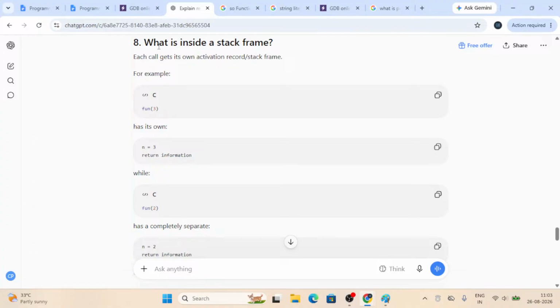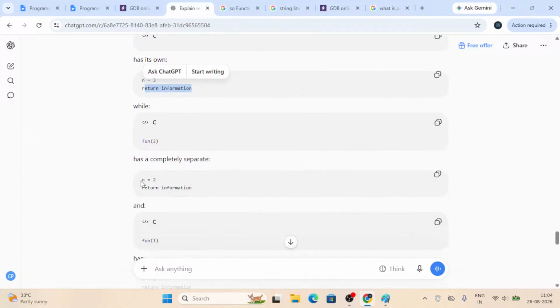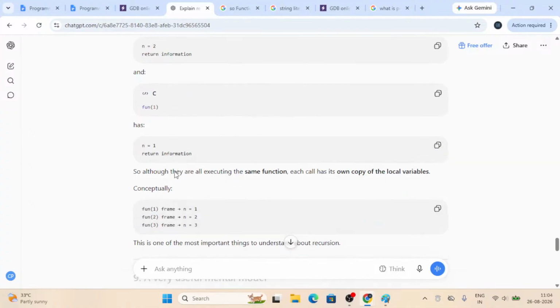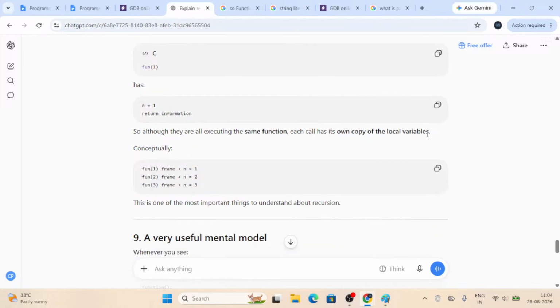So now let's learn what is inside a stack. Each call gets its own activation record or stack frame. This is nothing different: a stack frame is nothing but some memory given inside the stack. For example, f of 3 has n is equal to 3 and the return information. Well, f of 2 has a completely separate n is equal to 2 and return. And f of 1 will have n is equal to 1 and return. Although they are executing the same function, each has its own copy of the local variable.